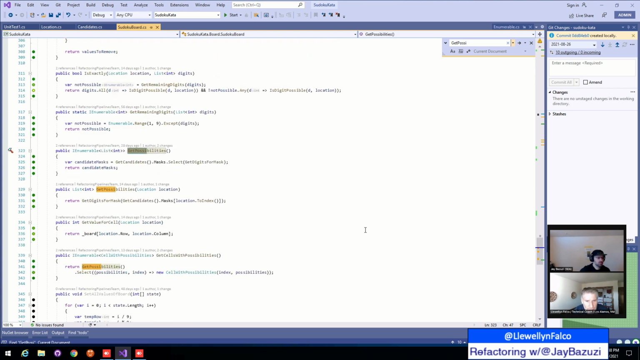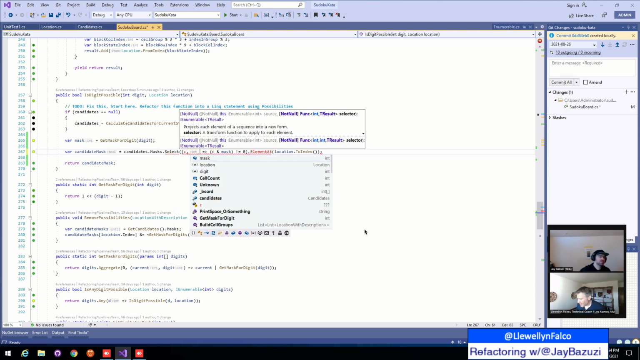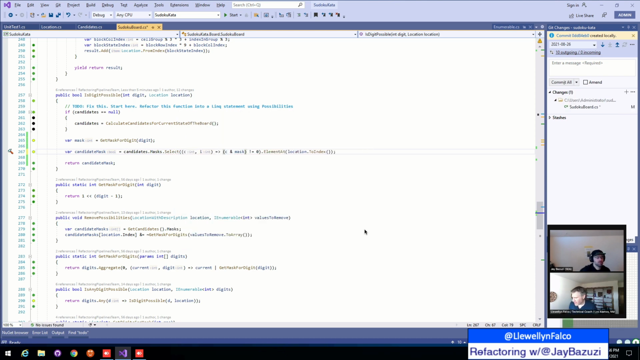Actually, hold on. I want to do something else first. Go back to that select. Right. So where you have C, I want to pass in C and I. Okay. So the thing that we're trying to solve for is we want to turn this into a LINQ statement where it's giving us a selection of numbers rather than masks.